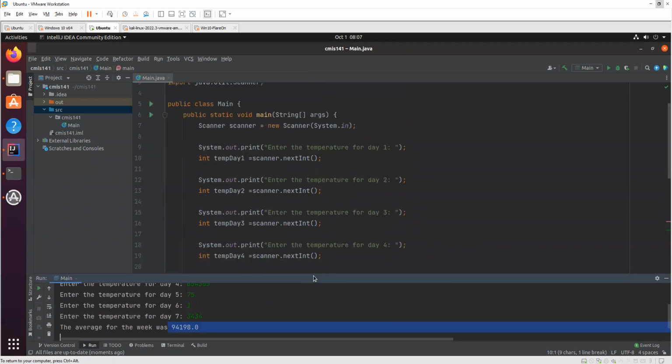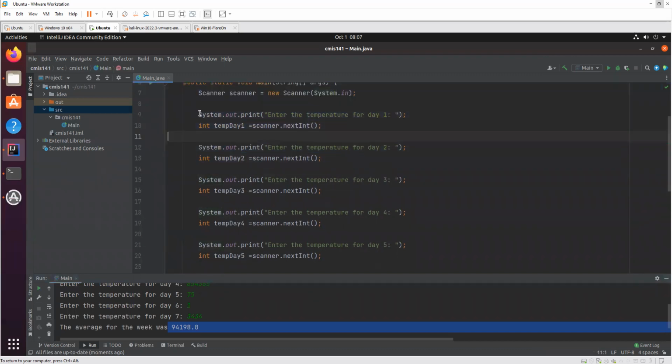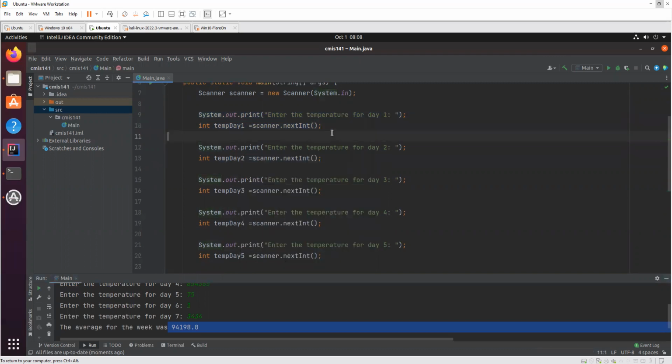Okay, what if we wanted to do it for a month? That's 30 days or 31 or sometimes 28 or occasionally 29. So should I repeat all this right here, each one of these, 30 times if we were doing a month? What if we were doing a year? Would I repeat this 365 times? No, that's a little ridiculous.